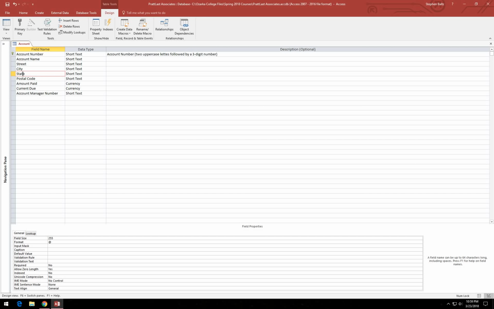Now we're going to go to the state field, and that one needs to be short text, which it's already set to. Field size needs to be 2. So you're going to do it the same way that we've done the other ones. Alright, and then postal code is going to be short text, and then you're going to go down to field size, and that one's going to be 5.